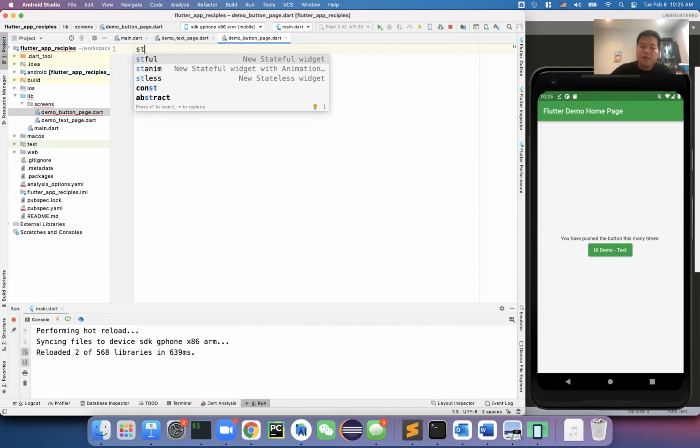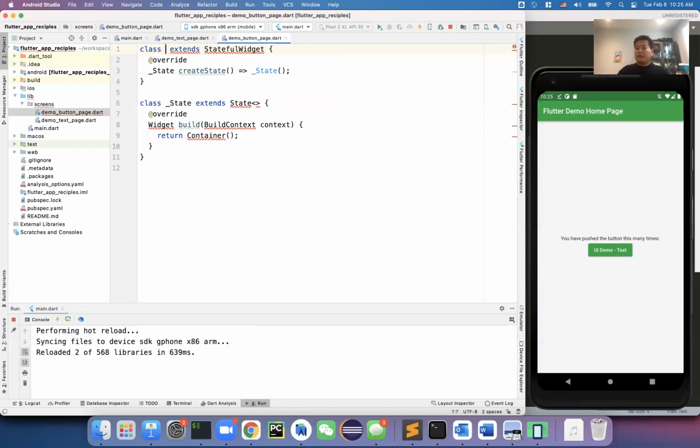When you have a stateful widget, that means there are always two classes coming together. So I'm going to choose this one and then hit enter. You can see it automatically gives me this whole class structure, and then you can put in the class name. I'm going to call it demo button page. It's the same coding style. If you hit enter, as you can see, it automatically gets this name here, here, here, here, and here. So you don't need to do anything.